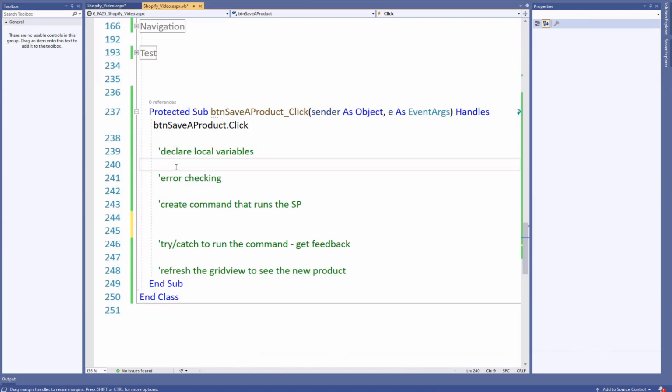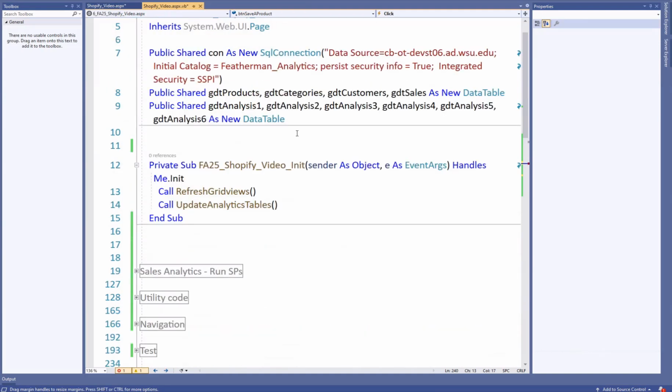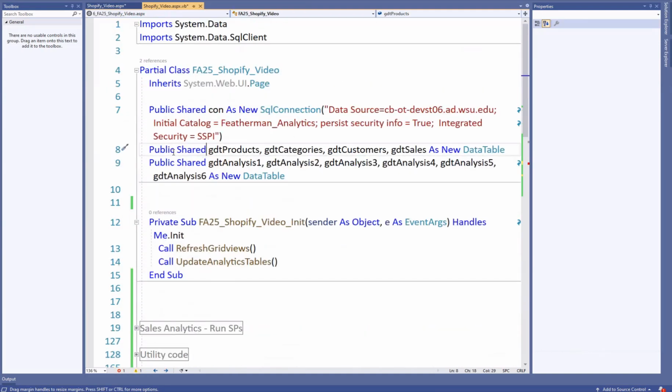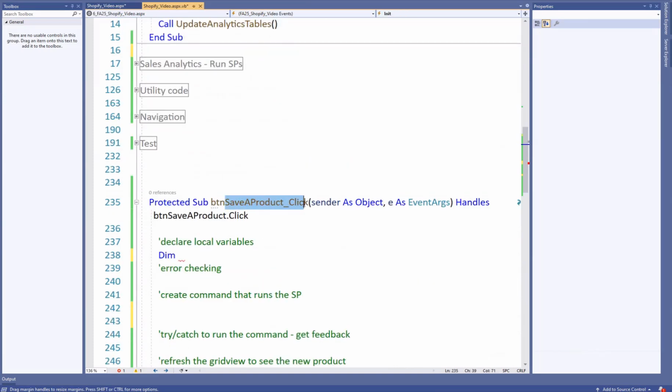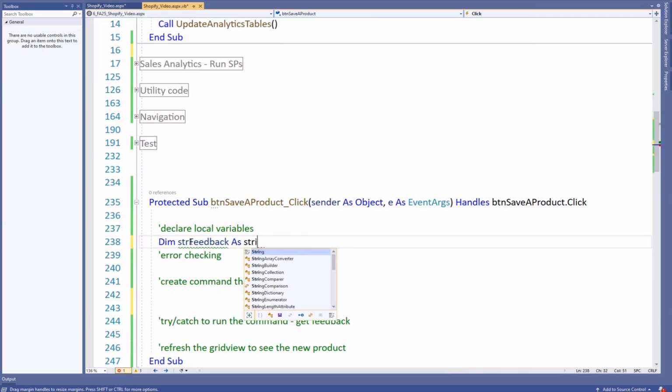So inside a procedure, we'll use dim rather than public shared. Public shared is only used at the top here. But inside procedures, a procedure again is a code sandwich that runs when an event happens. So the event is that somebody clicked on the save a product. So we'll go ahead, dim feedback as string. All right, see you in the next video.